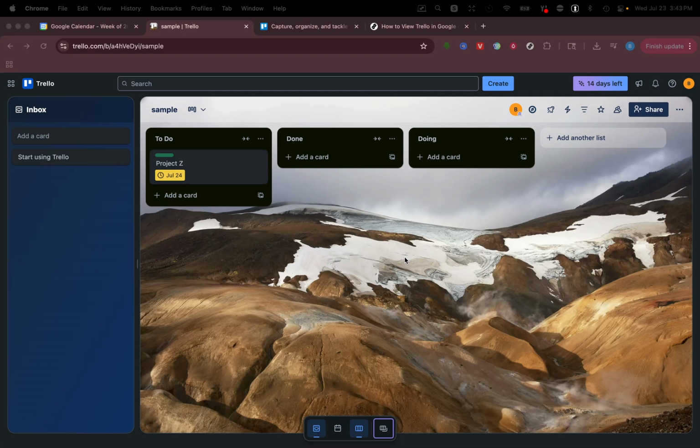First, make sure you have a Trello board that contains cards with due dates. This is essential, as these due-dated cards are what will sync with your Google Calendar. Open up your Trello board and you'll be ready to proceed to the next step.